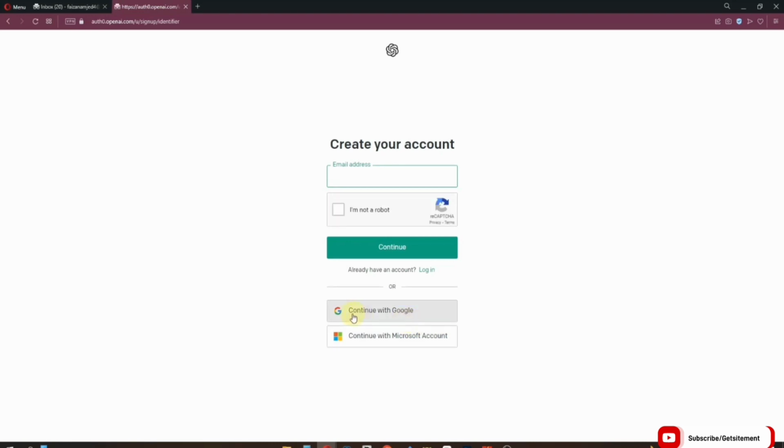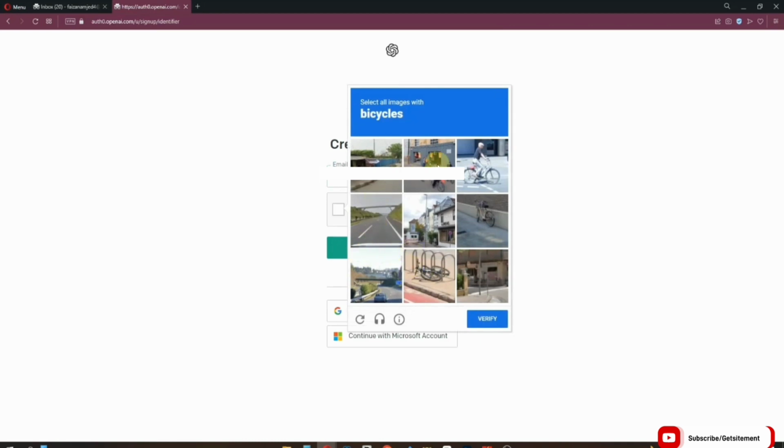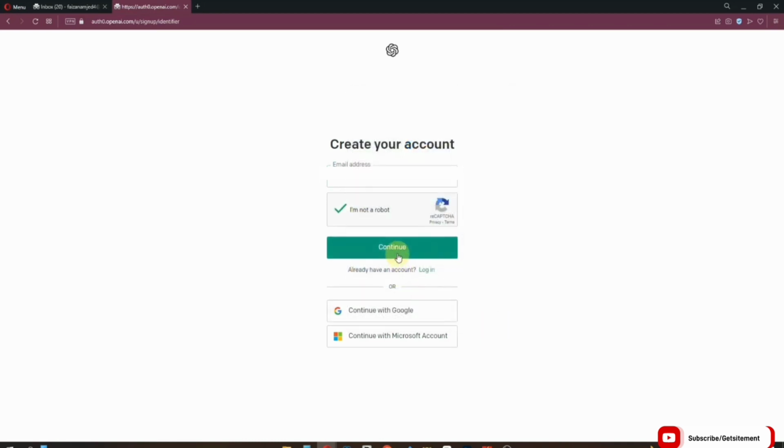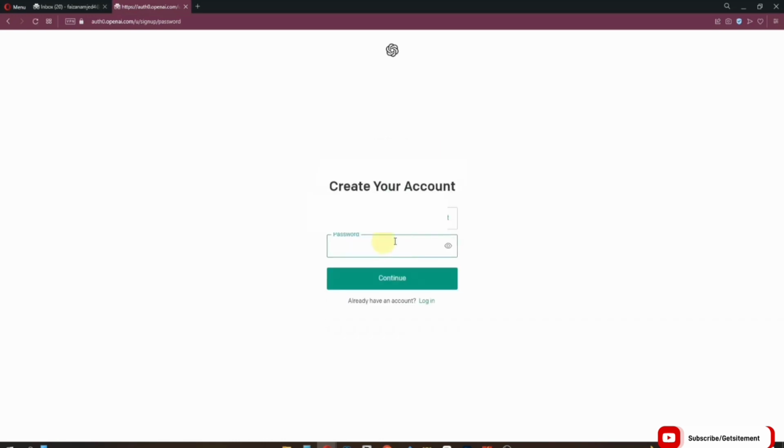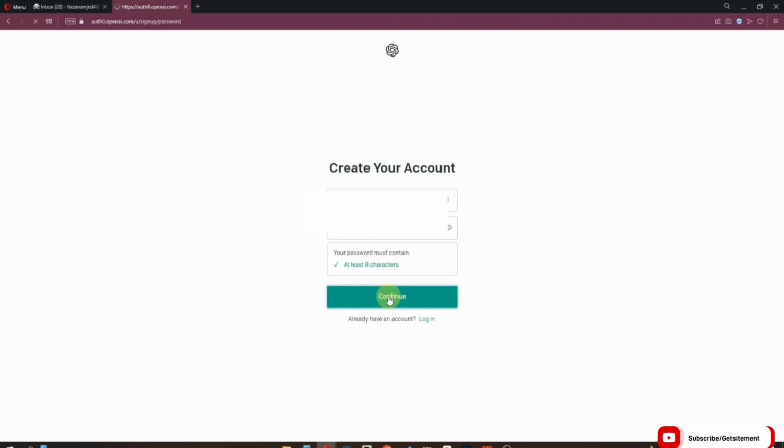And now if you have a Google account, then you can use that, or you can use a Microsoft account. So I'm going to create a new one. And now let's check I'm not a robot. Now let's select. Now let's click on this continue button. And now I'm going to type a password. So now click on this continue button.